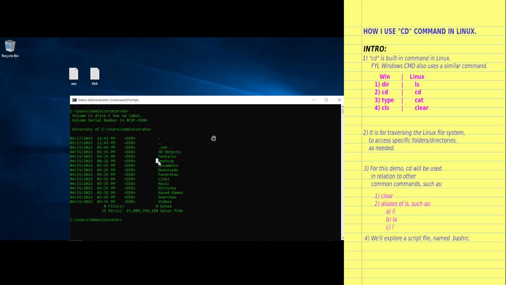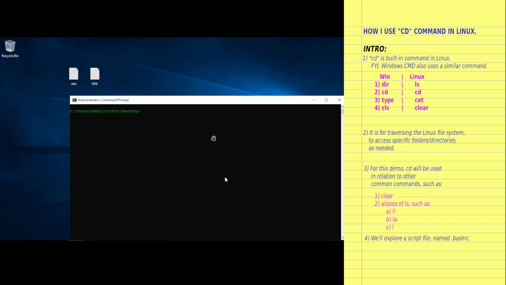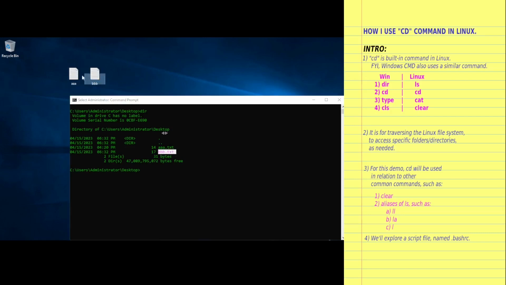Let's say I wanted to go to the desktop folder. To do that, I'll just type cd space and then desktop. Press enter. Now I'm on the desktop folder. To clear the screen, I'll just type cls. Now I'll try to use dir once again to list the files inside the desktop folder. And the output shows that there are two files on my desktop, similar to this.